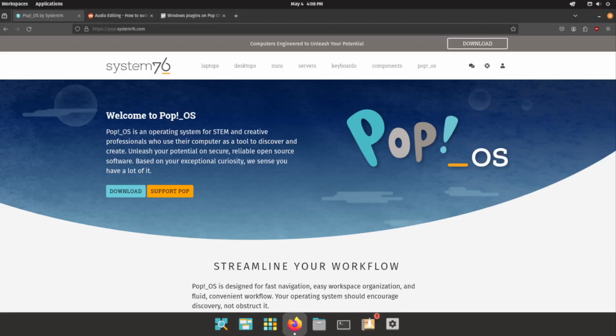Now, with that being said, I'm going to make a few assumptions. One, that you have experience working in Windows audio setups. Two, that you have experience working in a DAW. Three, that you have experience working with VST plugins. And four, that you have Pop!OS installed on your machine.